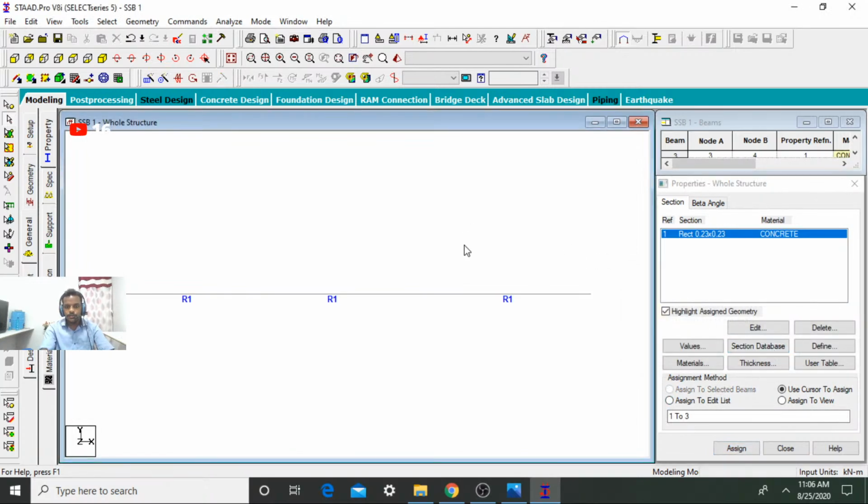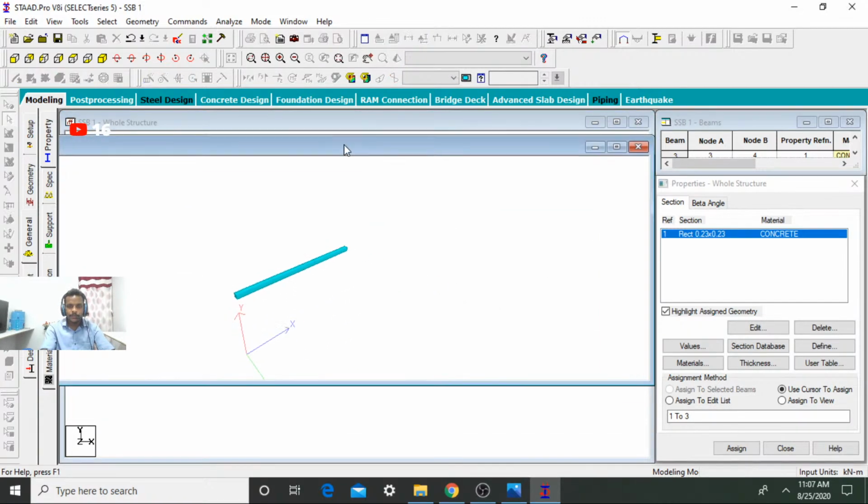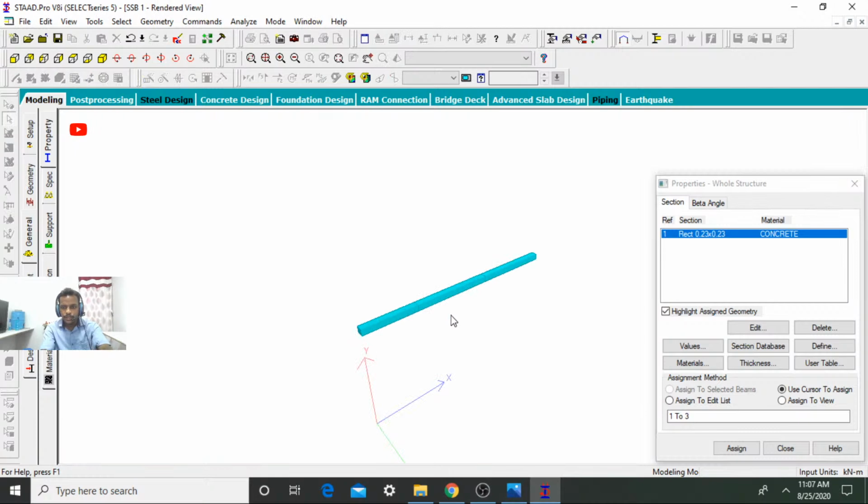After that we need to check the 3D rendering view for this beam. For that select this 3D rendering view option. So this is the 3D rendering view for this beam. It will consist of 0.23 cross 0.23 as the dimensions of this beam.